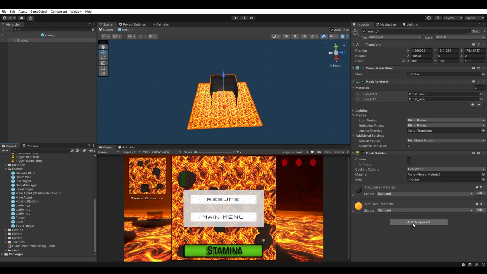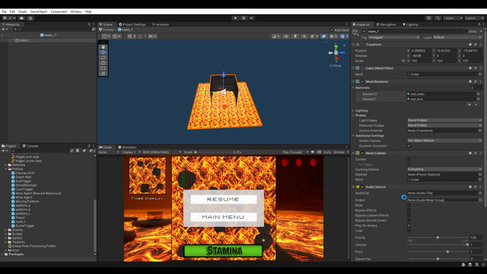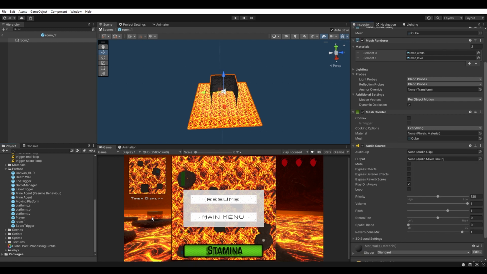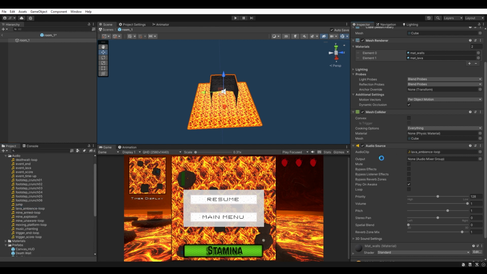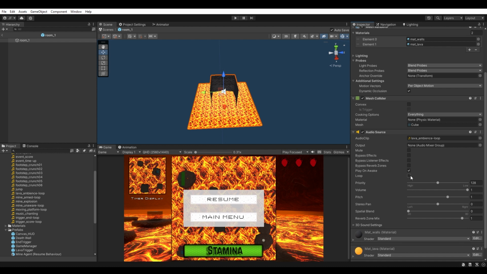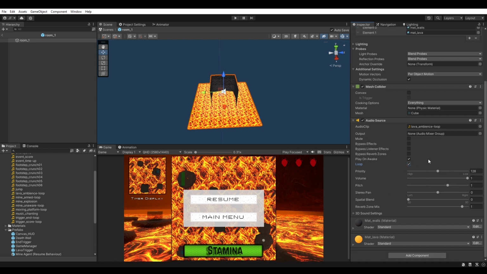So first of all, let's go to add component and add an audio source here. And right off the bat, I'll just drag in my lava ambience loop. And we want this to loop, so we'll make sure loop is turned on and play on awake is on. Now for this one, I want this to be 2D. I want you to hear this no matter where you are, because it's kind of like the overall ambience for the room. So I'm going to leave spatial blend at 2D, and we don't need to worry about any of the 3D sound settings.